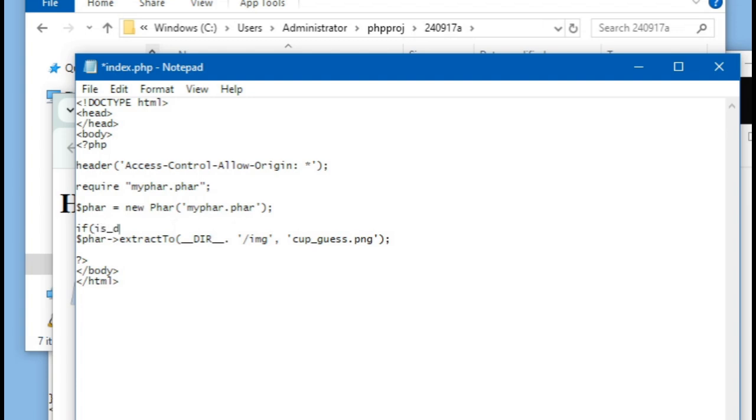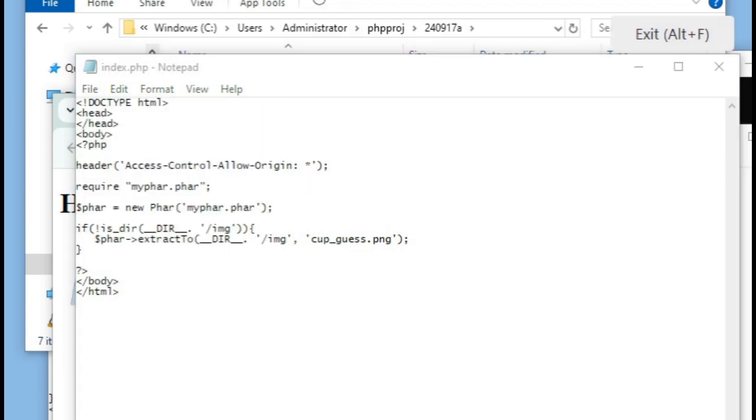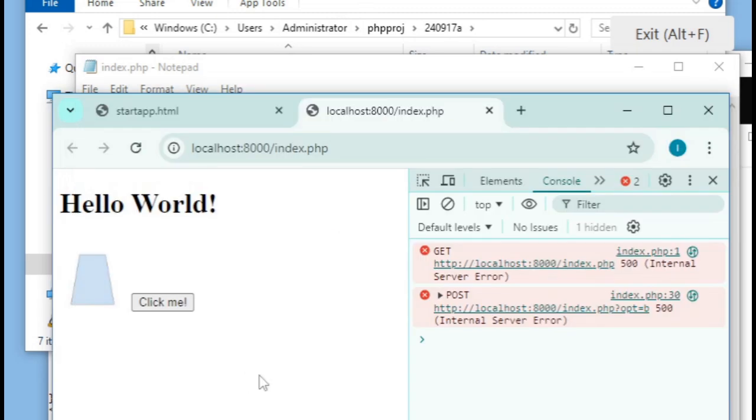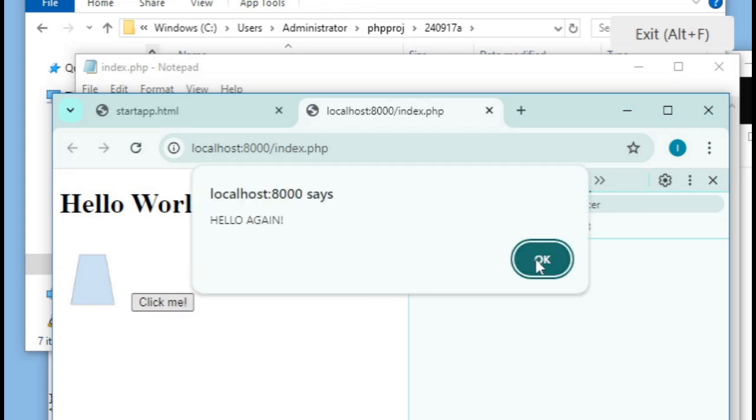an if is_dir. The function that tests whether the folder exists is called is_dir. We want to put an exclamation mark in front of is_dir, which means if this folder does not exist, then extract to this folder. I'll save that. Now if we return to the browser and press F5, we don't have any error messages. And if I click on the button which says click me, we're getting the correct message as well.